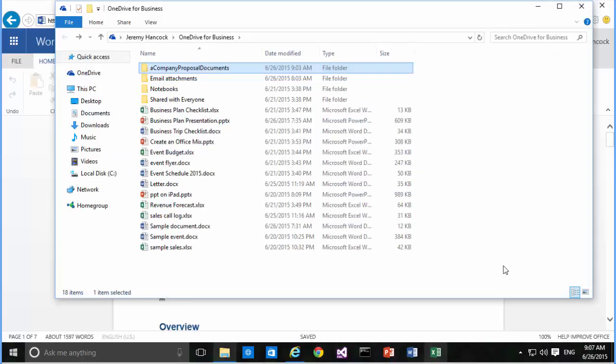That's a quick view of what happens if I'm using Microsoft Windows. So in the next session we'll have a look at what happens with iOS devices.